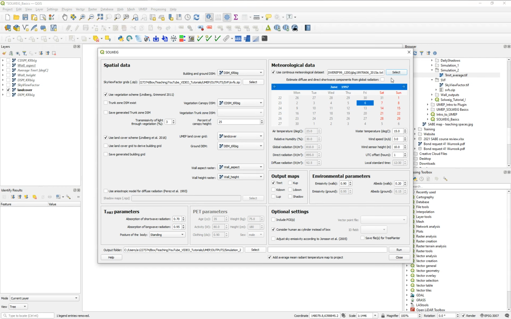So this is a really good example of one of my mistakes. You can also estimate the diffuse and direct shortwave components from the global radiation, which is really good if you use this and you don't have the specific diffuse and direct shortwave components. Let's choose again the same simulation. Let's run it and let's wait for that.